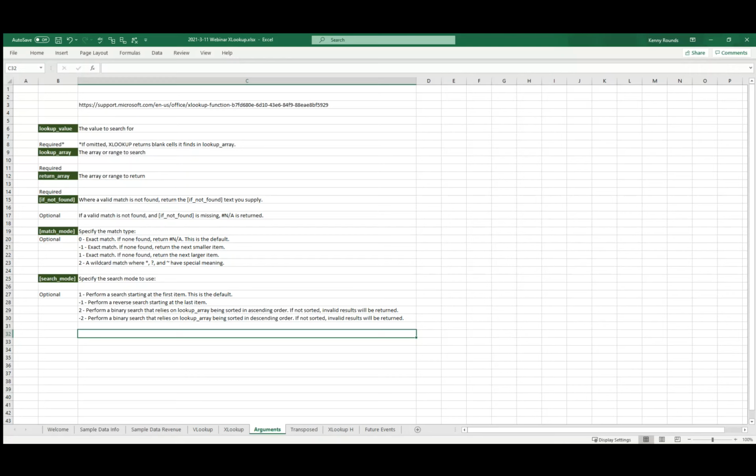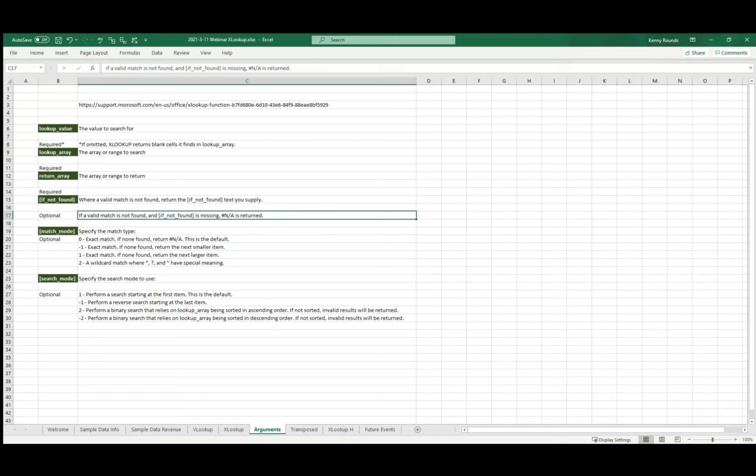So a couple things. One, if it finds nothing, you have the option to give it an NA, where that used to be a whole if statement you had to write out. It's like, if error, do this. If not equal to, do this. With XLOOKUP, it has that built in as an argument, which is really cool. Also, oops.